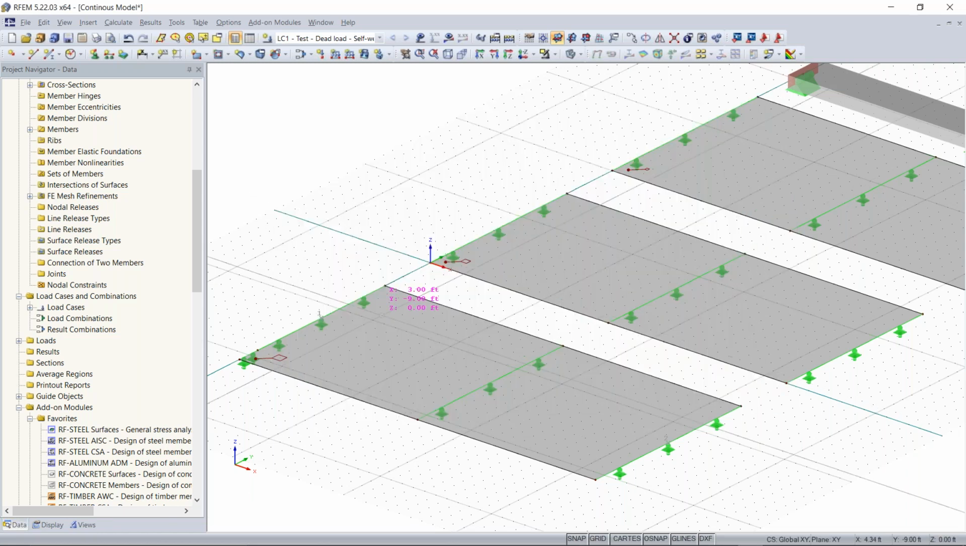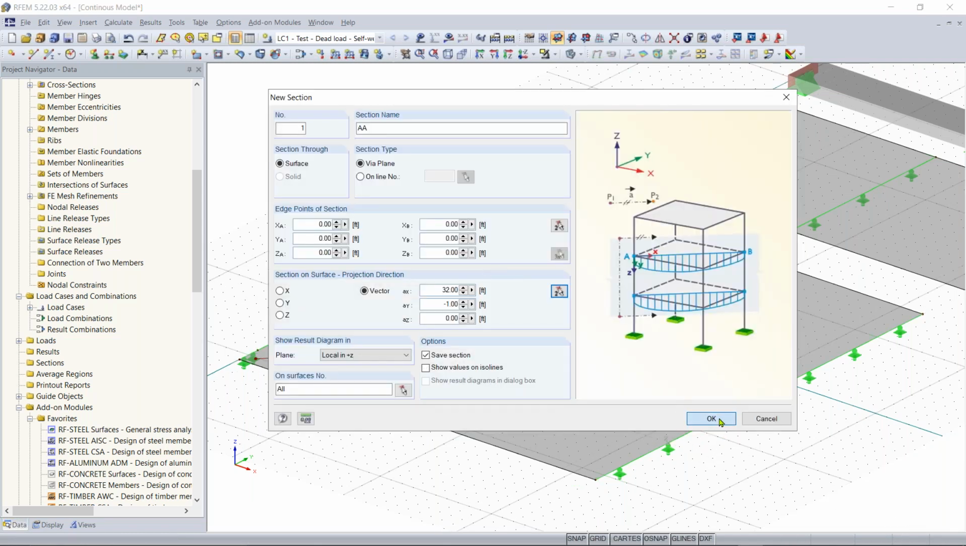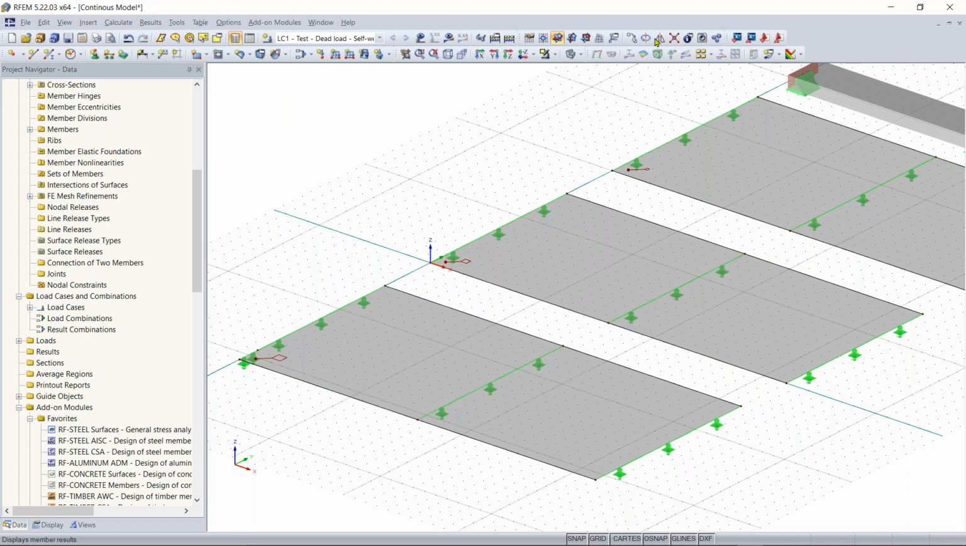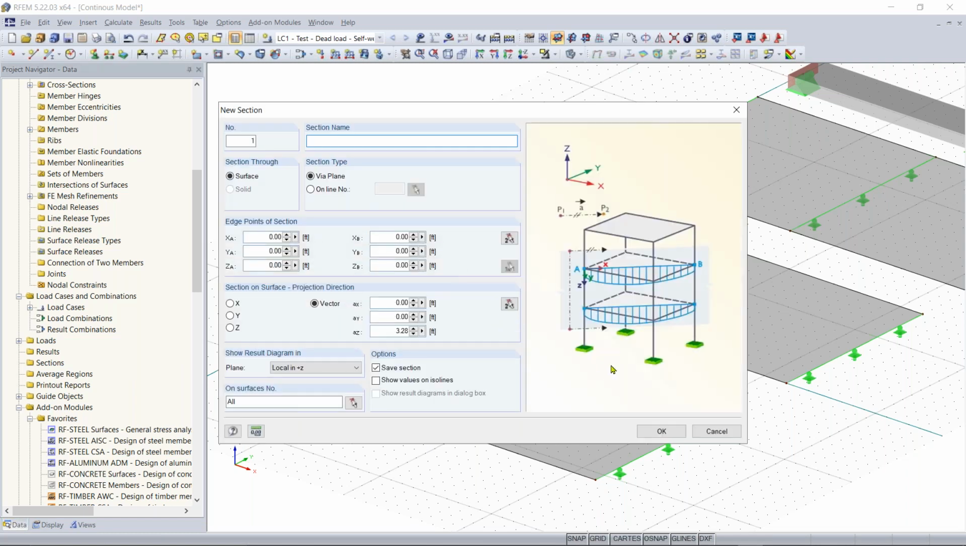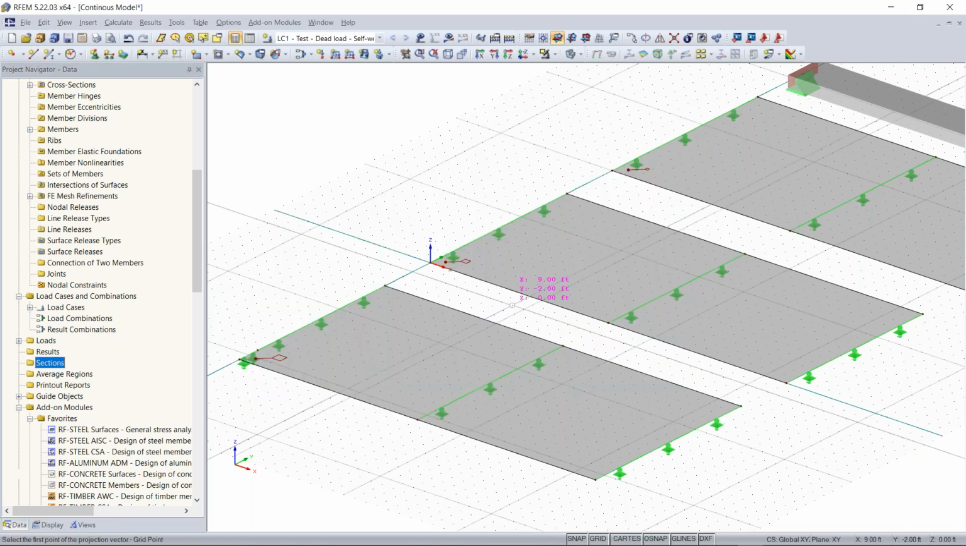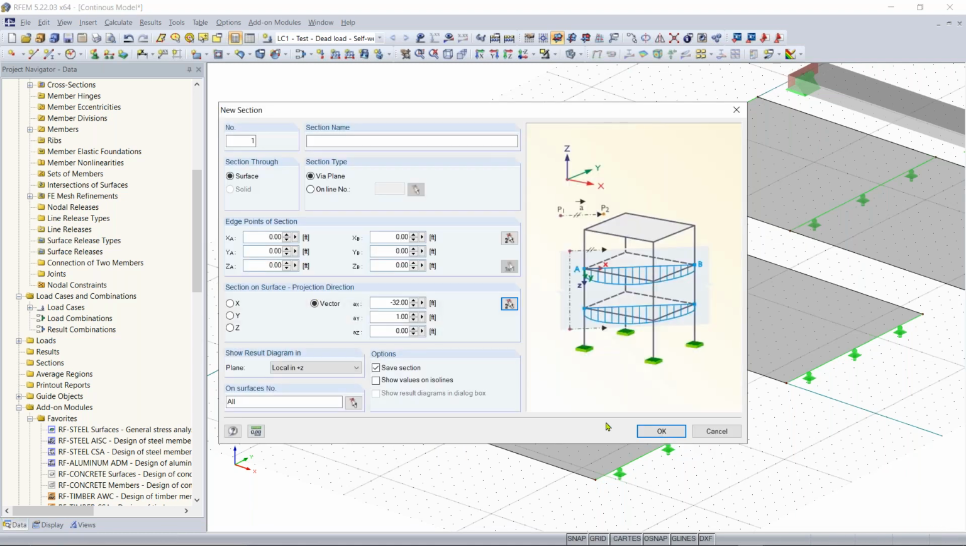Oh, it didn't define my section. Let's try that again. There we go. Let's try creating this one more time. I'm going to go over here to New Section. Create my plane vector. Enter my name.